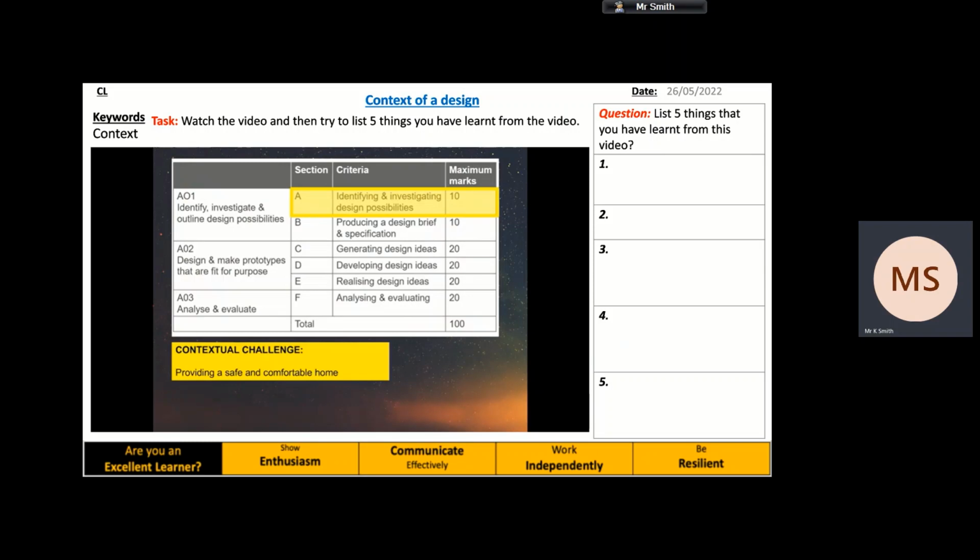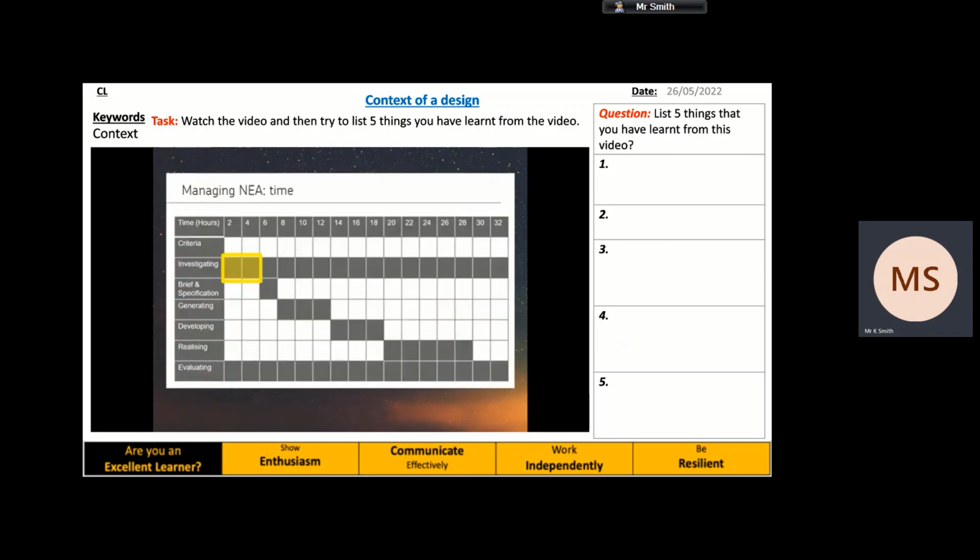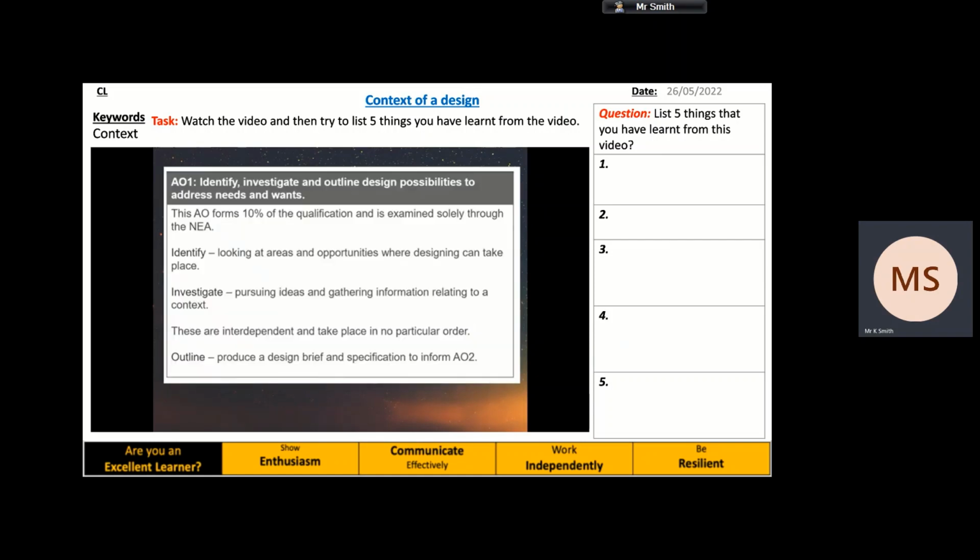And it's research essentially, but we're identifying and investigating design possibilities. Here you can see published by AQA a sort of Gantt chart of the amount of time you should approximately be spending on this. So you can see it is about 4 hours work in total. It's 10 marks. You're supposed to spend 40 hours on this piece of work. So 10 marks equates to 4 hours of that time. So make sure the work you do is concise and highly relevant.